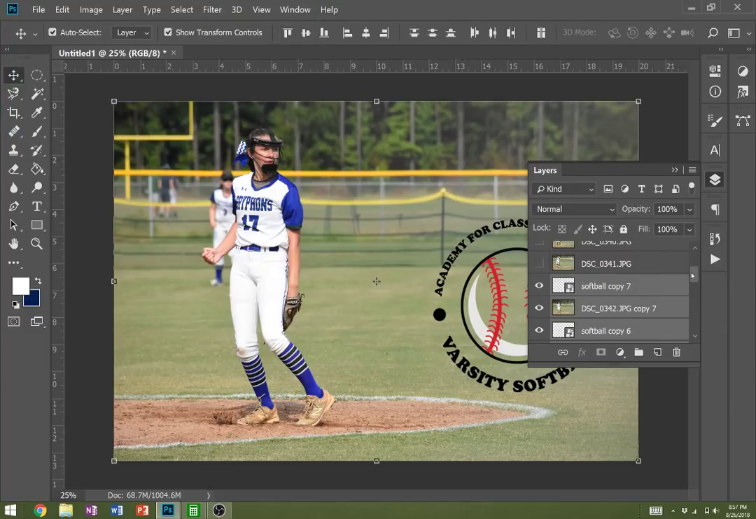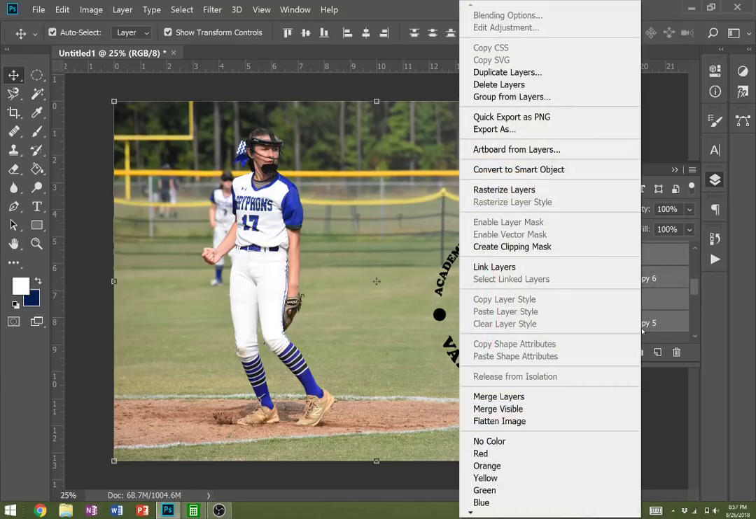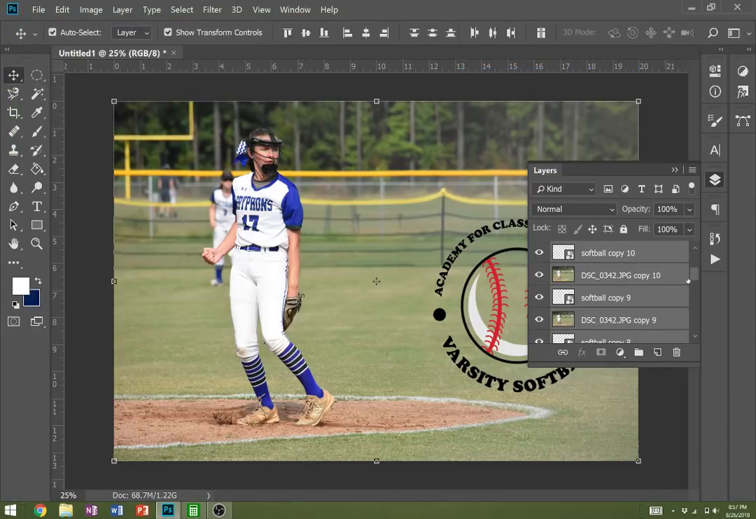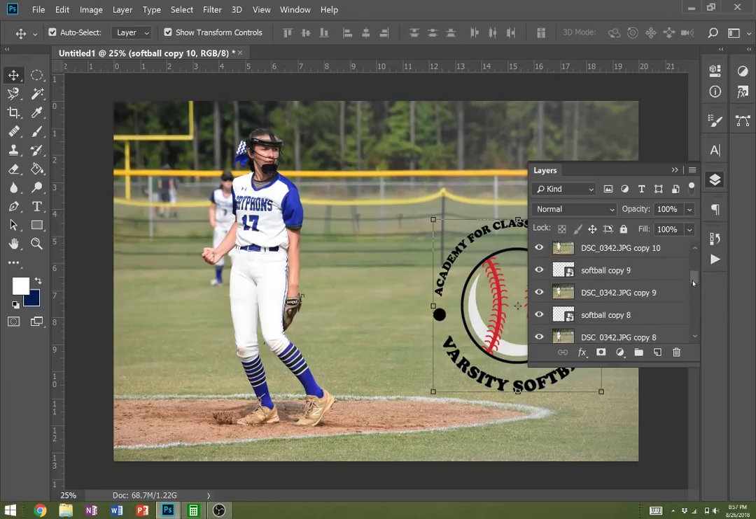Let's see, we got 8 total now, so I'll just make 3. So I'm just going to select 3 here. 1, 2, 3. There, right click on it, say Duplicate Layers. So you'll see copy 9, or copy 10, that's fine. Alright, so you see copy 10, and so we'll have 10 copies plus the last one here. And this is how we're going to start off with the top one here. So everything's still invisible below softball copy 10.